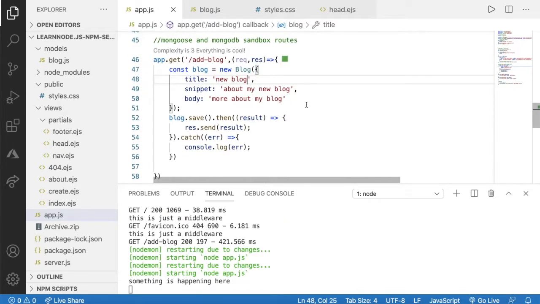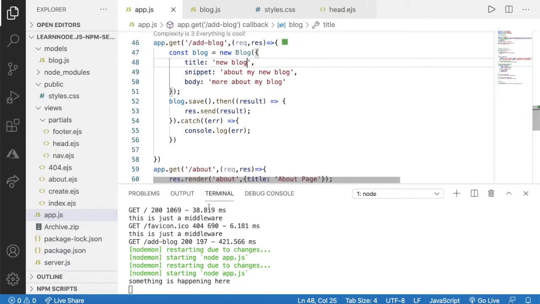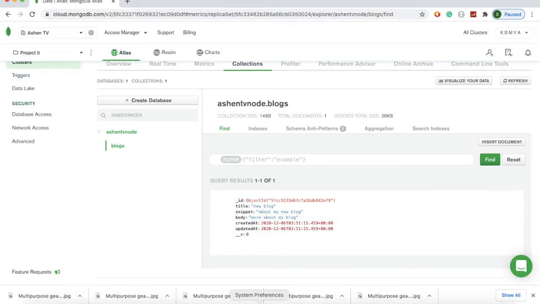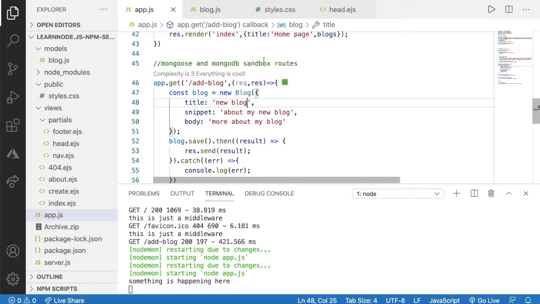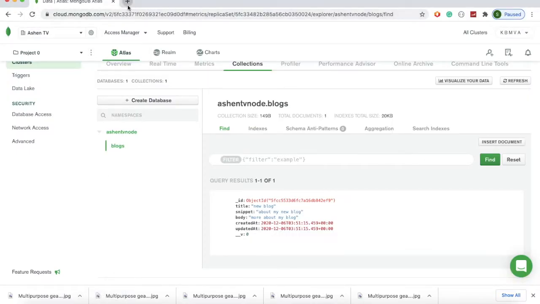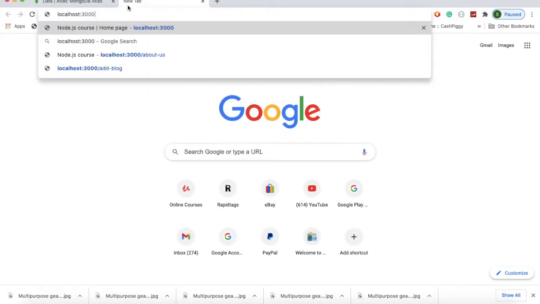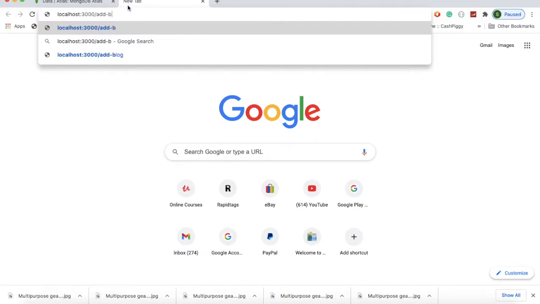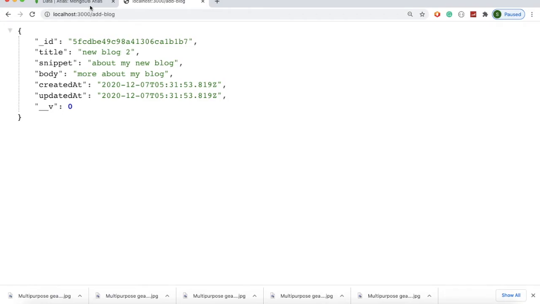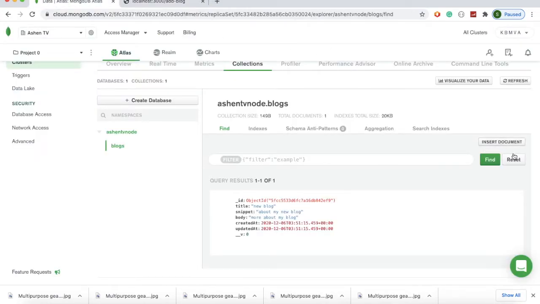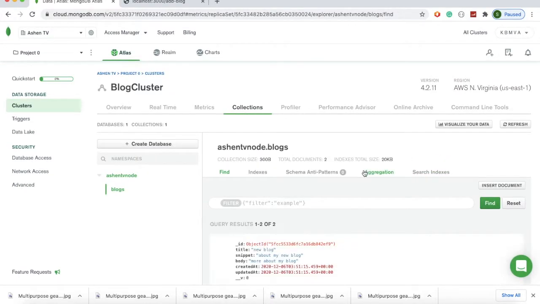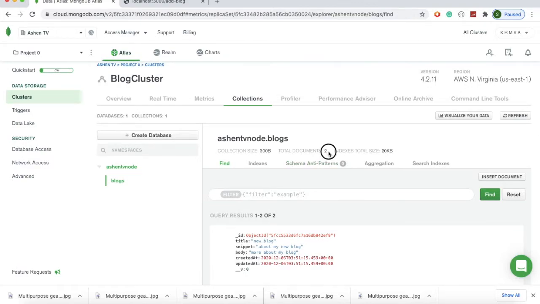Now let's save a new blog document into the MongoDB collection. I'm going to show you my collection here. This is the one, and we are going to change this into new blog 2, and then I'm going to visit that page here. I'm going to say localhost and the port number, and then the URL is add-blog. Now we just added our new document here, new blog 2, and we can refresh this now. Here we go, we have a total of 2 documents.